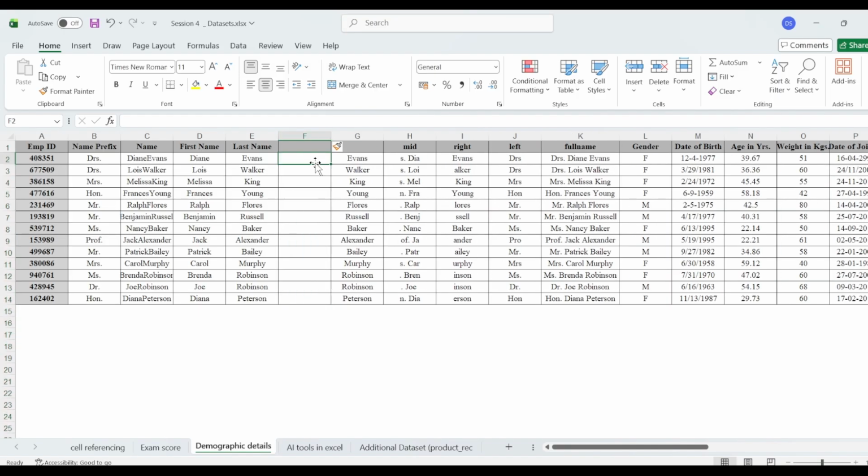Okay, the LEN function just counts the length of a string. When you write LEN, it counts how many characters are in that string. For example, 5 characters in that string, like that.